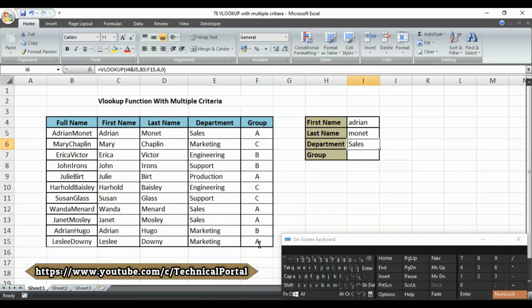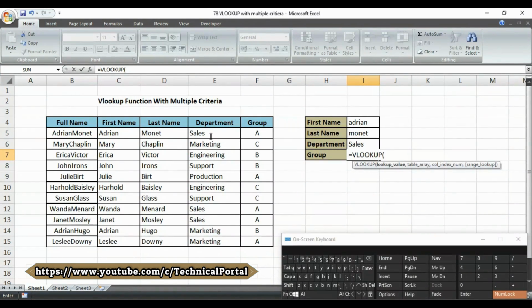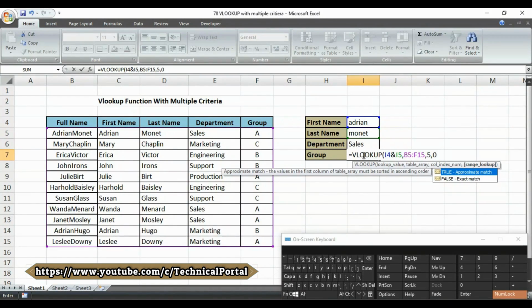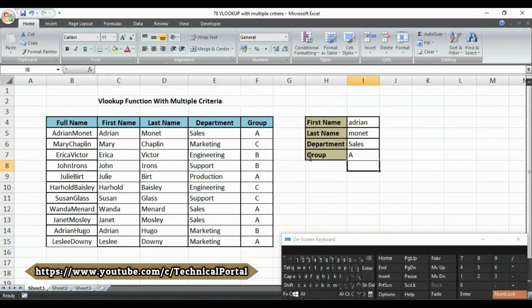Look at here, it is showing the result accurately. And if you want to search for the group, you have to type the formula again, but you have to select another column range. So we are typing equals to VLOOKUP, then at first we have to select this one, then put an ampersand symbol, then this one, that means I4 and I5, that is our lookup value. Put a comma, select the table array like this, then again put a comma, column index number is 5, then again put a comma, use the exact match, close the bracket and simply hit the enter button. Look at here, it is showing you an accurate result.